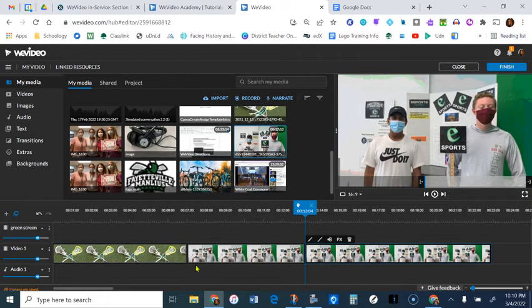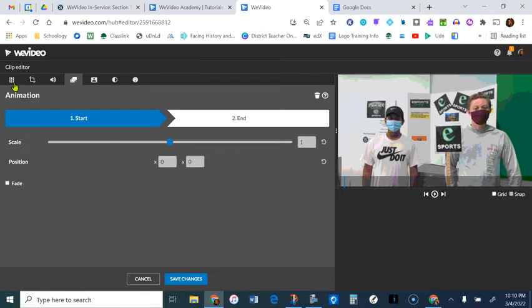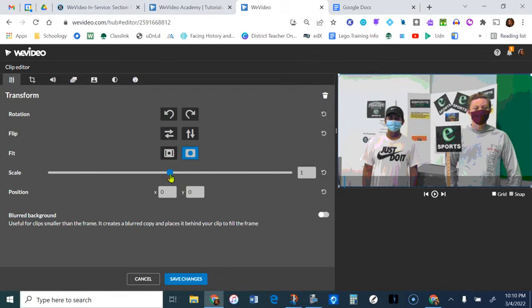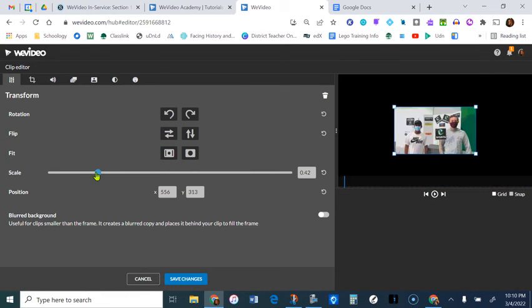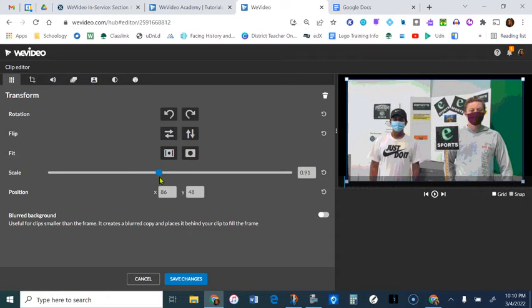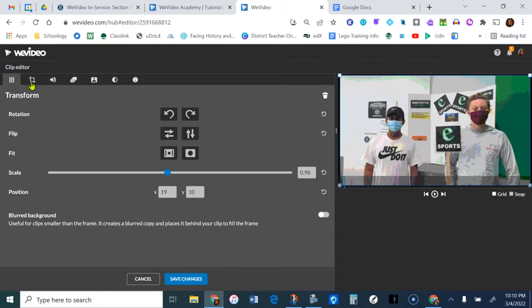Okay, so just to show you that you have the same editing options as you do in a video clip. If I double click this, again, I have those same options. Number one, you can scale your video. You can make it smaller or bigger, just like you could a picture. You can crop it.